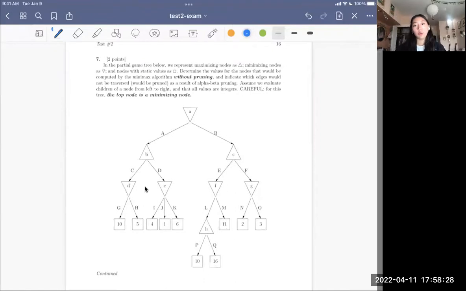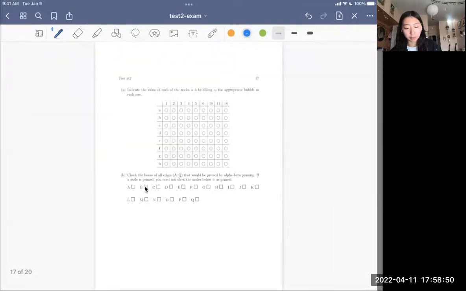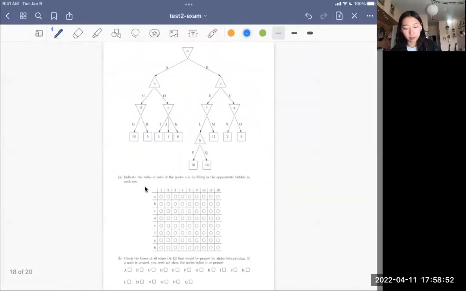And so the trick to this, which is a little different than normal, is that the top node is a minimizing node, whereas usually in this class, you've probably seen them with the maximizer at the top. But it doesn't actually fundamentally change the way that minimax or alpha beta pruning works. It's just a little different than what you probably practiced. So this is what the problem looks like. I've actually pasted everything onto one page to make it a little easier to look at.